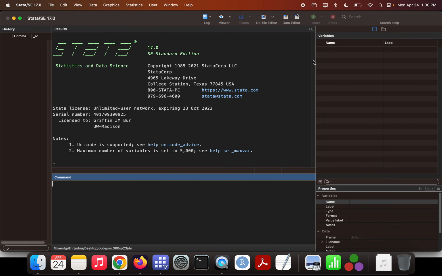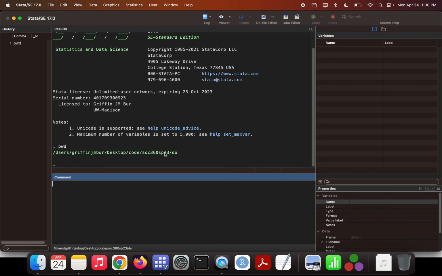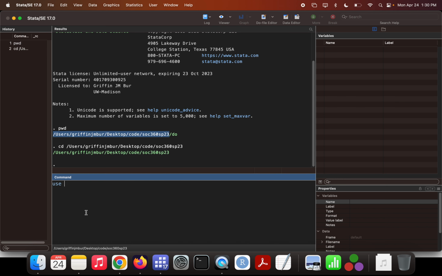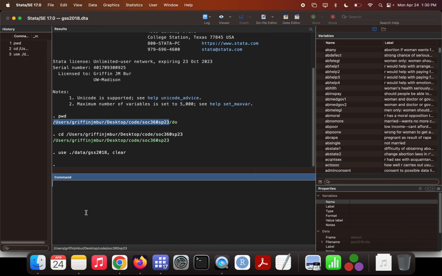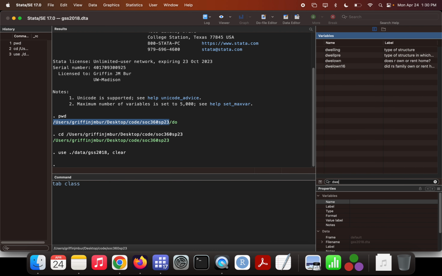So let's change our working directory here. And I'll just show that briefly. Let's pick something simple. We'll do the example from the project. I think that's a good one.